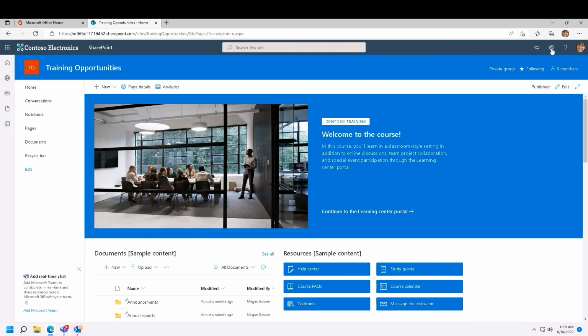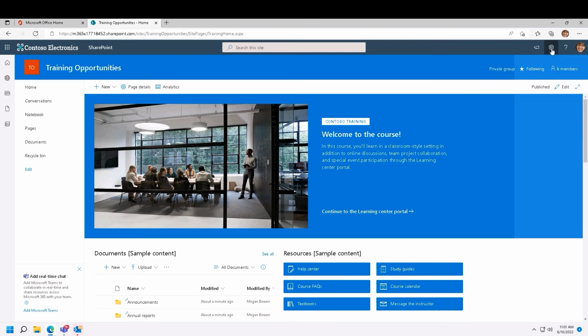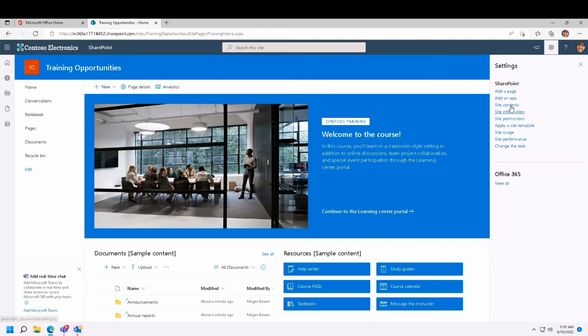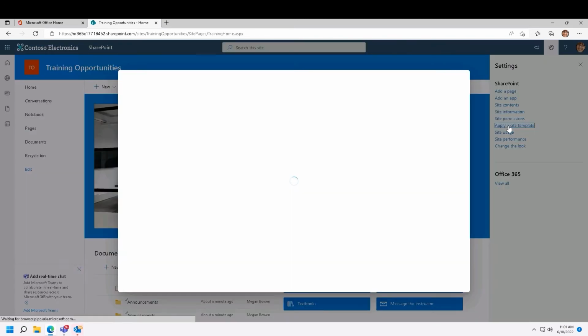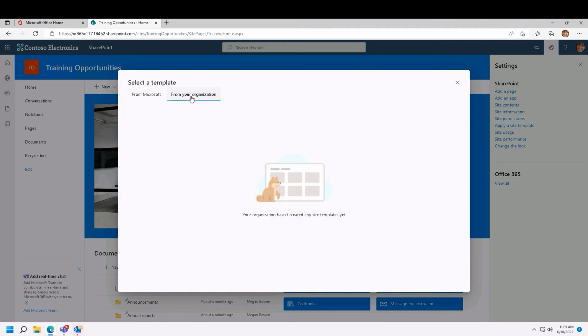One last thing to mention about the site templates, when we go up to, again, the settings gear and go back down to the site templates options, is that when you're in the site templates box, there's also a tab for From Your Organization. These are going to include templates that your own organization has created for SharePoint sites. This particular company hasn't made any yet, and it's because they're so new to SharePoint Online. But this is something that eventually an organization might build out.